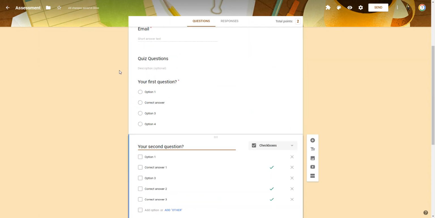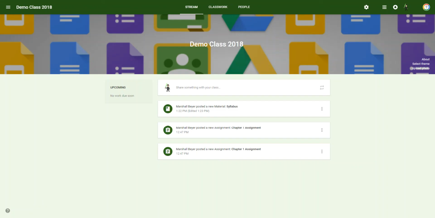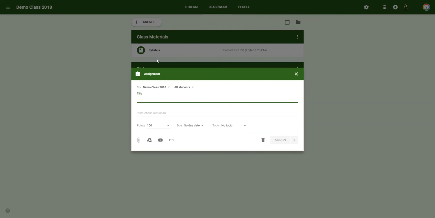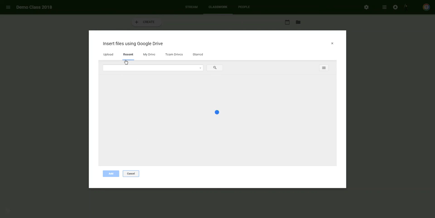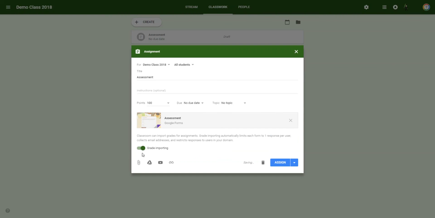So now, once I have that all set, what I can do is go into my Google Classroom. I can create some classwork, and I can create an assignment, and we're going to call this an assessment. And then I can pull that from my drive, and now I have my grade importing.